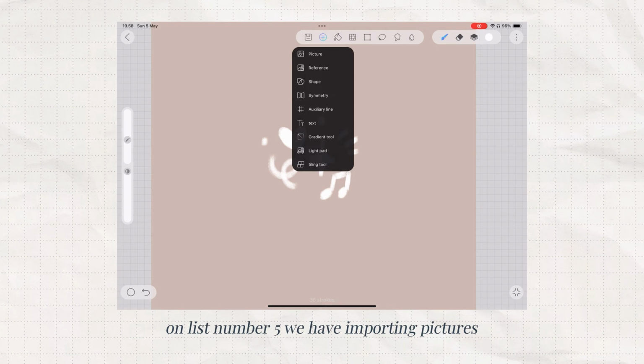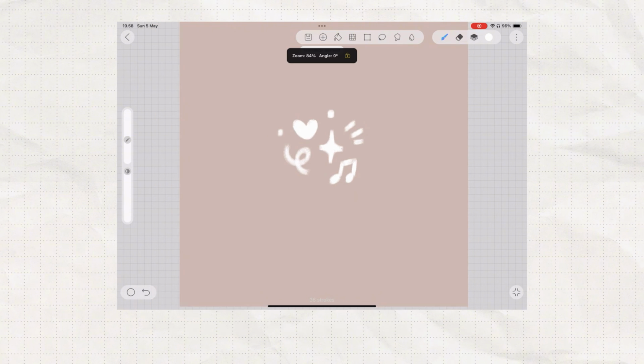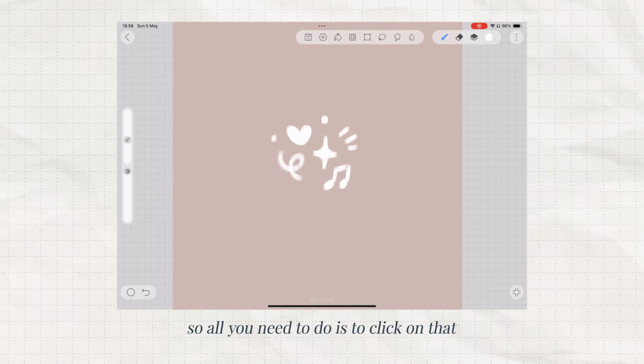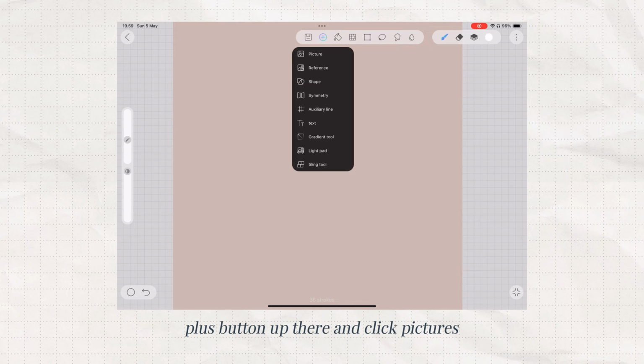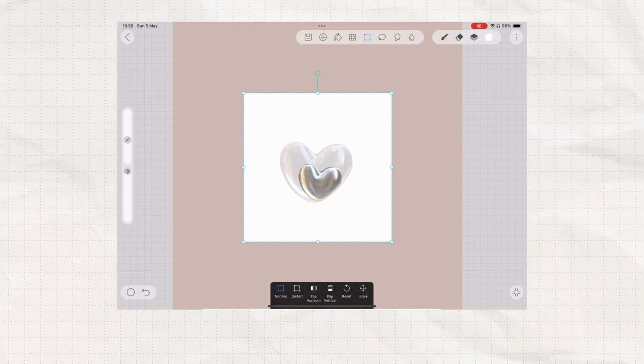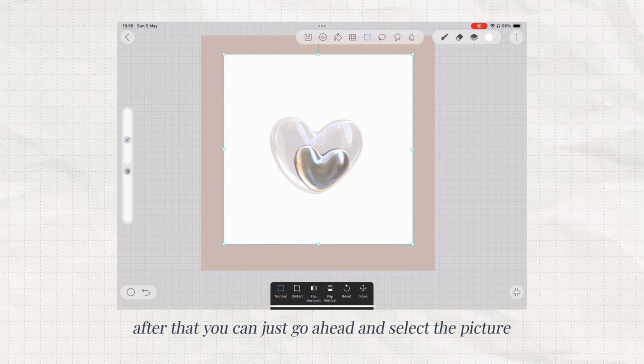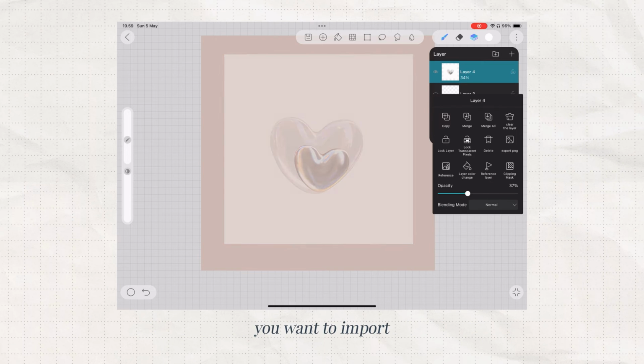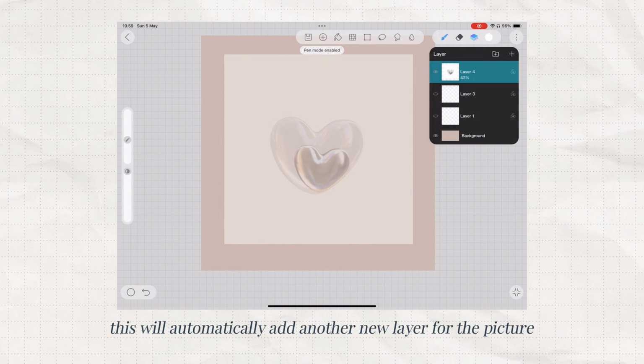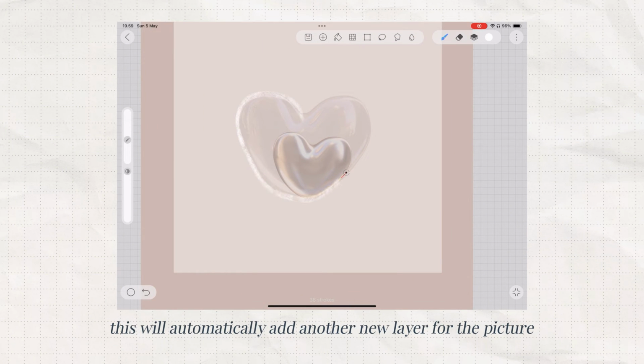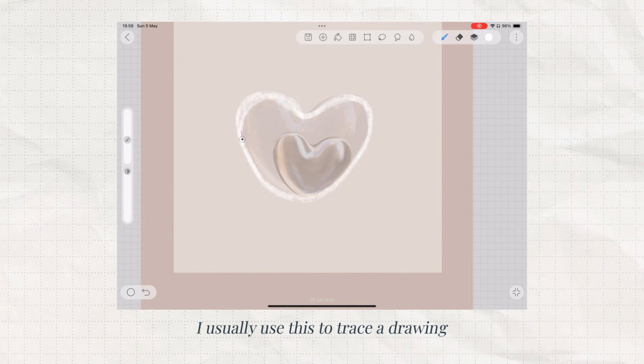List number 5, we have importing pictures. All you need to do is click on that plus button up there and click pictures. After that, you can just go ahead and select the picture you want to import. This will automatically add another new layer for the picture. I usually use this to trace a drawing.